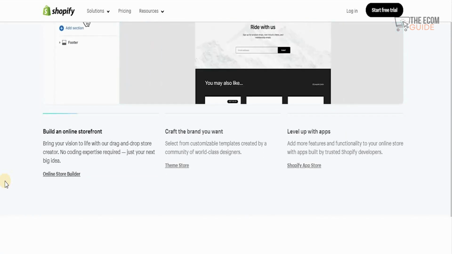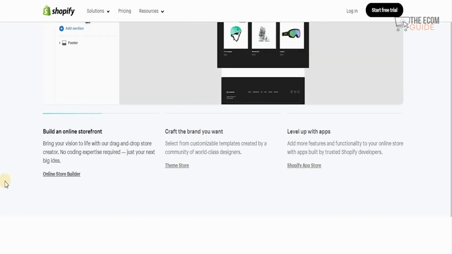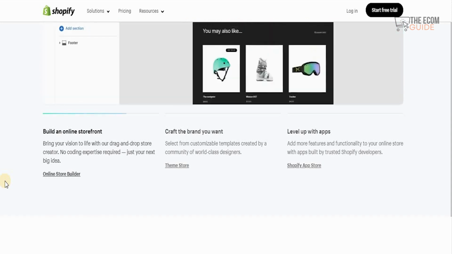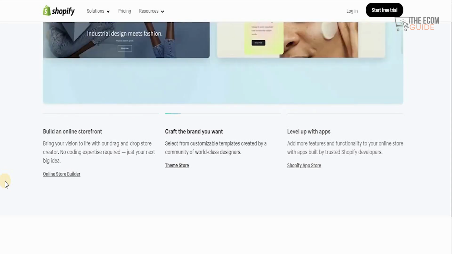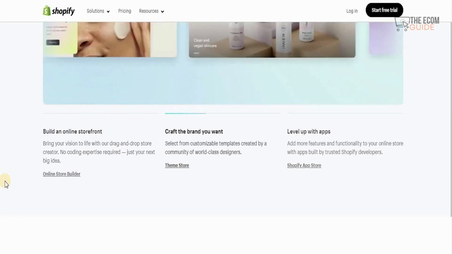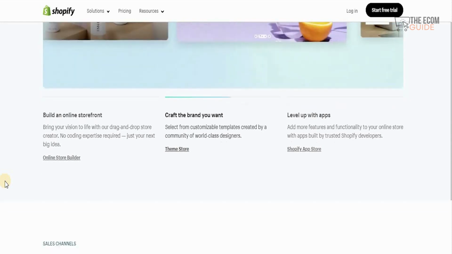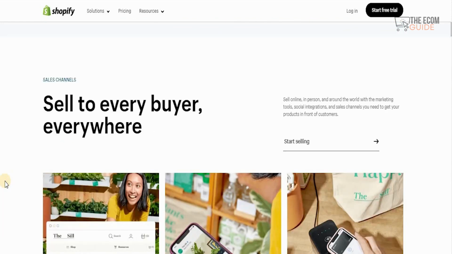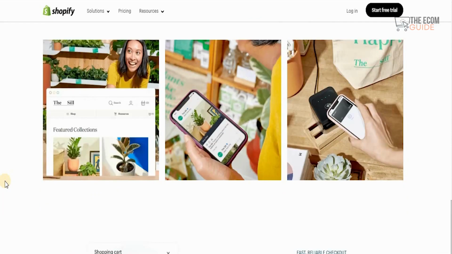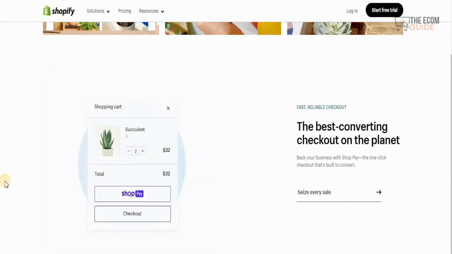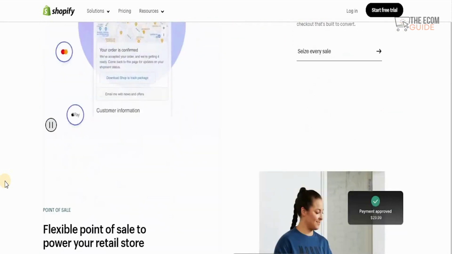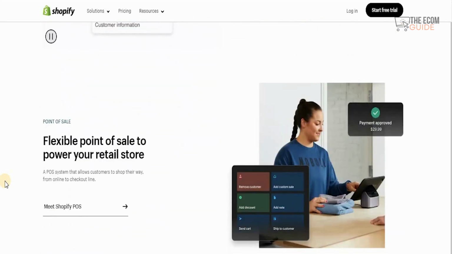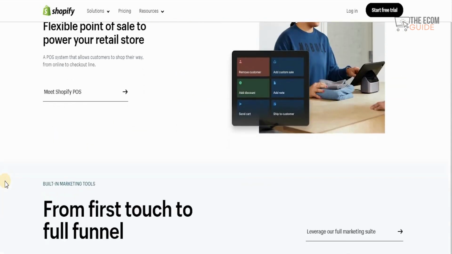You can select from customizable templates that are created by a community of world-class designers. And more than that, guys, you also have more features and functionalities that you can add to your online store with the apps that are being built by trusted Shopify developers. You can sell to every buyer everywhere, guys, and more than that, you can back your business with Shop Pay, the one-click checkout that's built to convert. And more than that, a point-of-sale system that allows customers to shop their way from online to the checkout line.